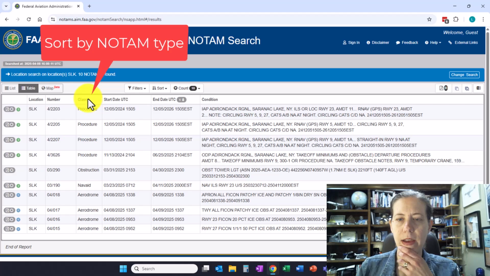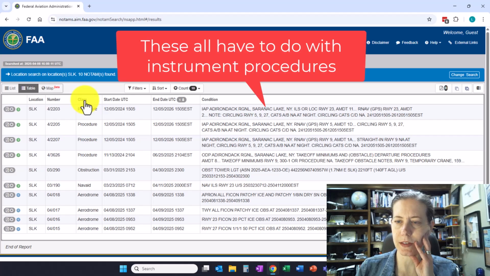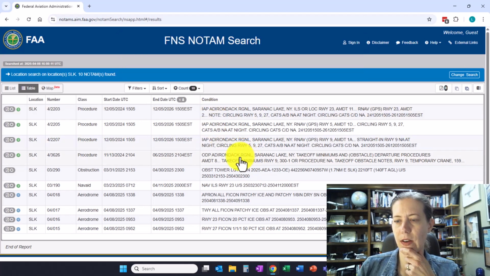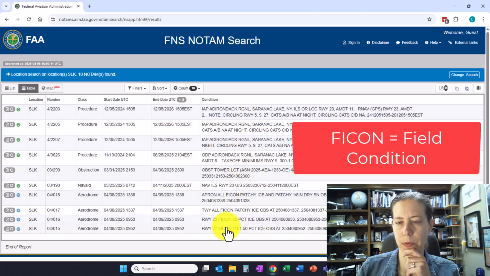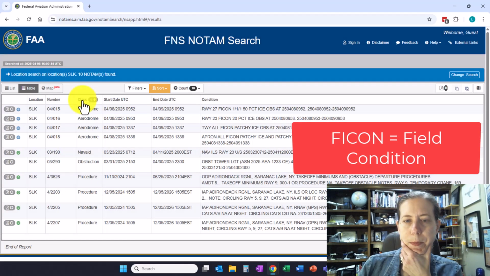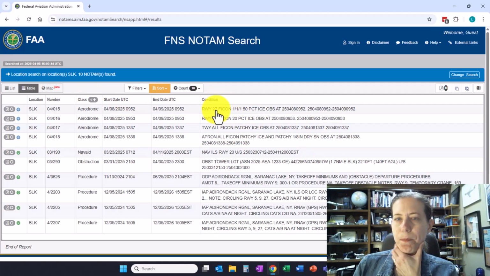You can search by what kind of NOTAM it is. So like these procedural NOTAMs have come up first at the top of the list. These are having to do with instrument approach procedures. I'll have another video releasing about that later. But for now, I'm going to concentrate on the field condition NOTAMs, which we can find if I resort this, put them at the top by doing my search. I can find a field condition NOTAM right here for runway 27.